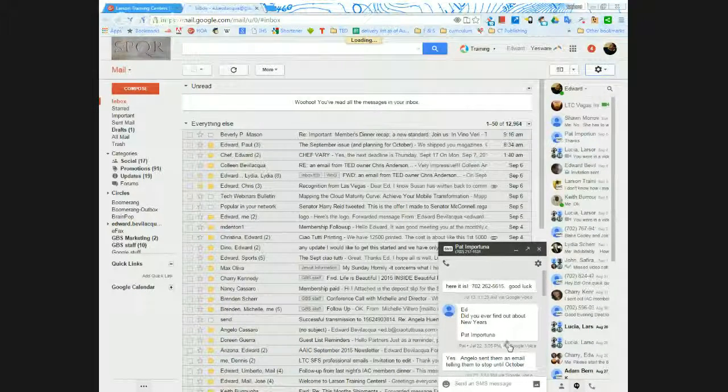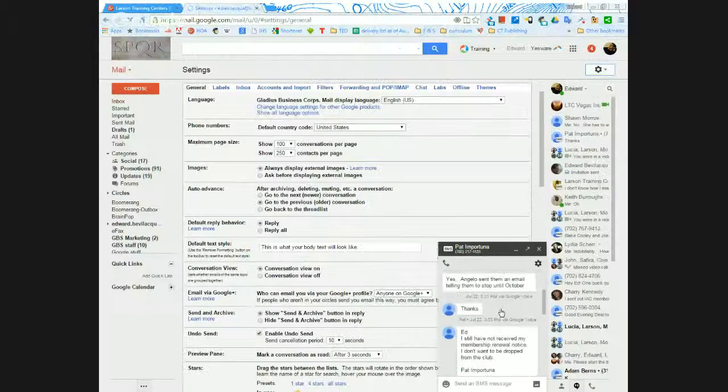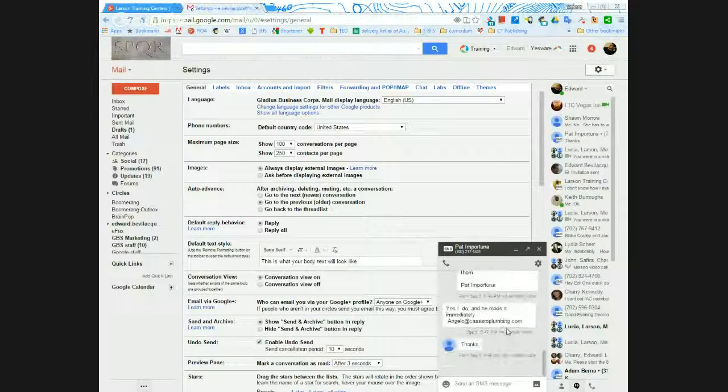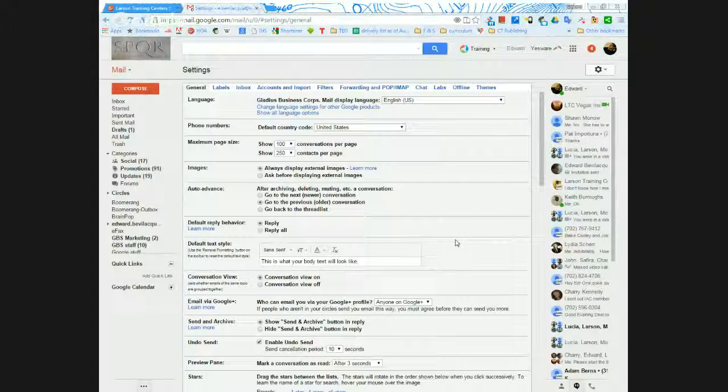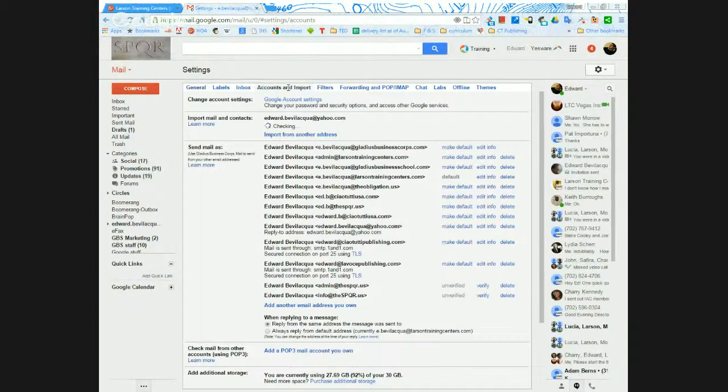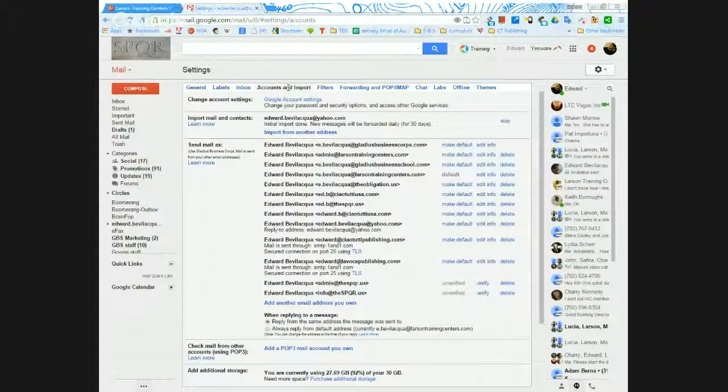Then you go to your account settings and import. You already clicked on it. Okay, so I'm there. Now I'm going to click on accounts and import. That's up there at the top. It's in blue. Click on it. Now we're going to the section that says send mail as.